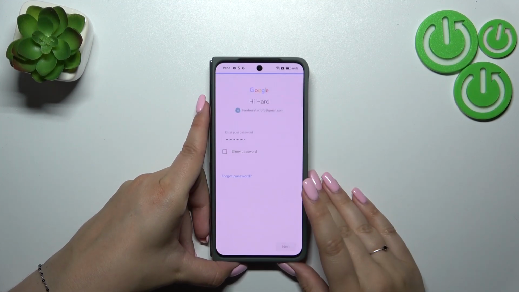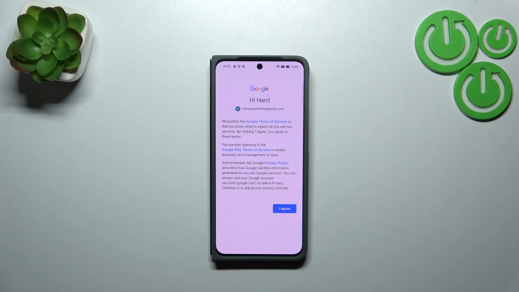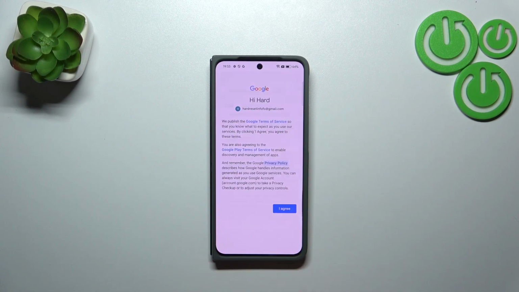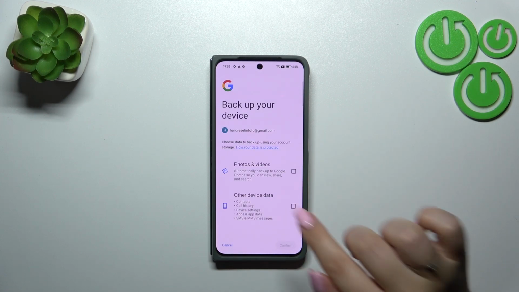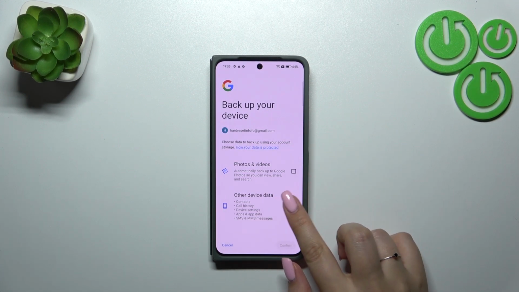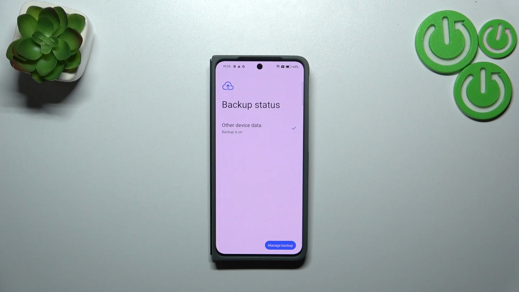Alright, let's tap on next. Here we've got Google Terms of Service and Privacy Policy, so you can read it, just tap on it, and here we've got the info, and tap on I agree after reading. Here you can decide what kind of data you want to back up, so photos and videos or other device data. I'll choose this one, and let's tap on confirm.